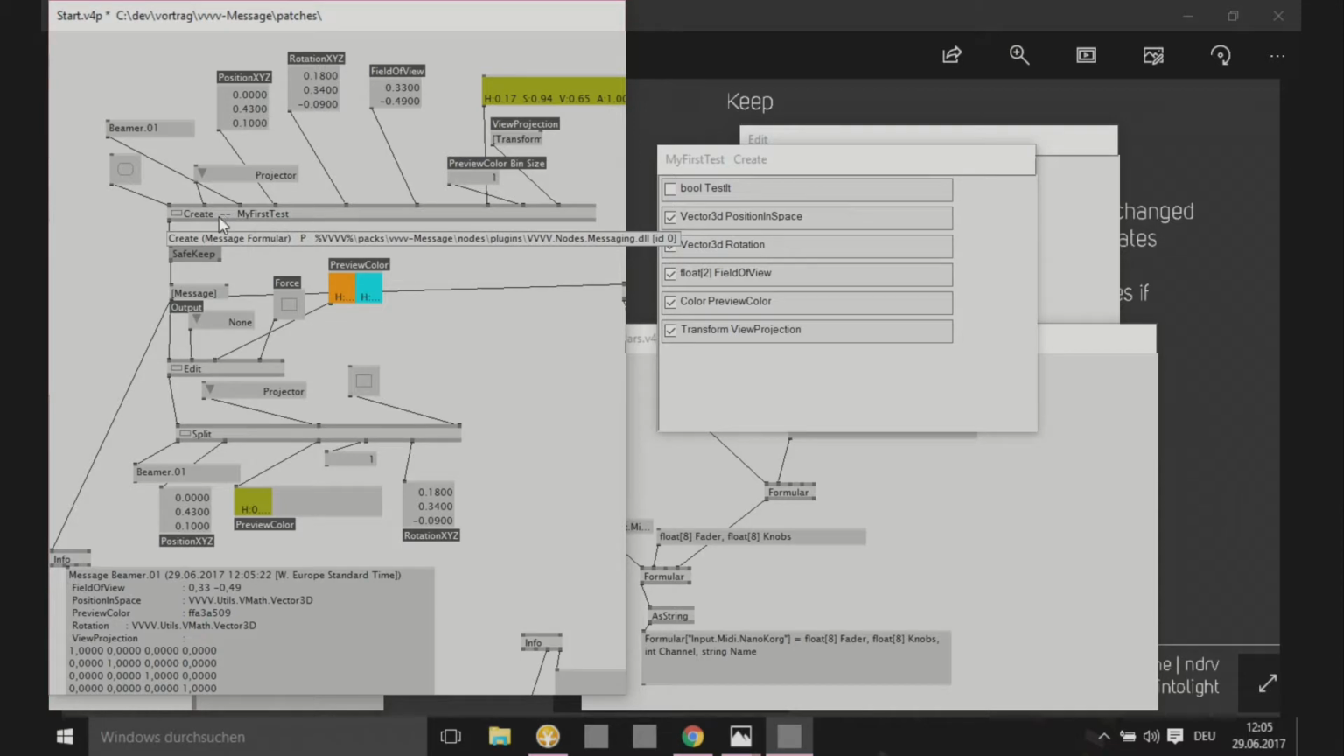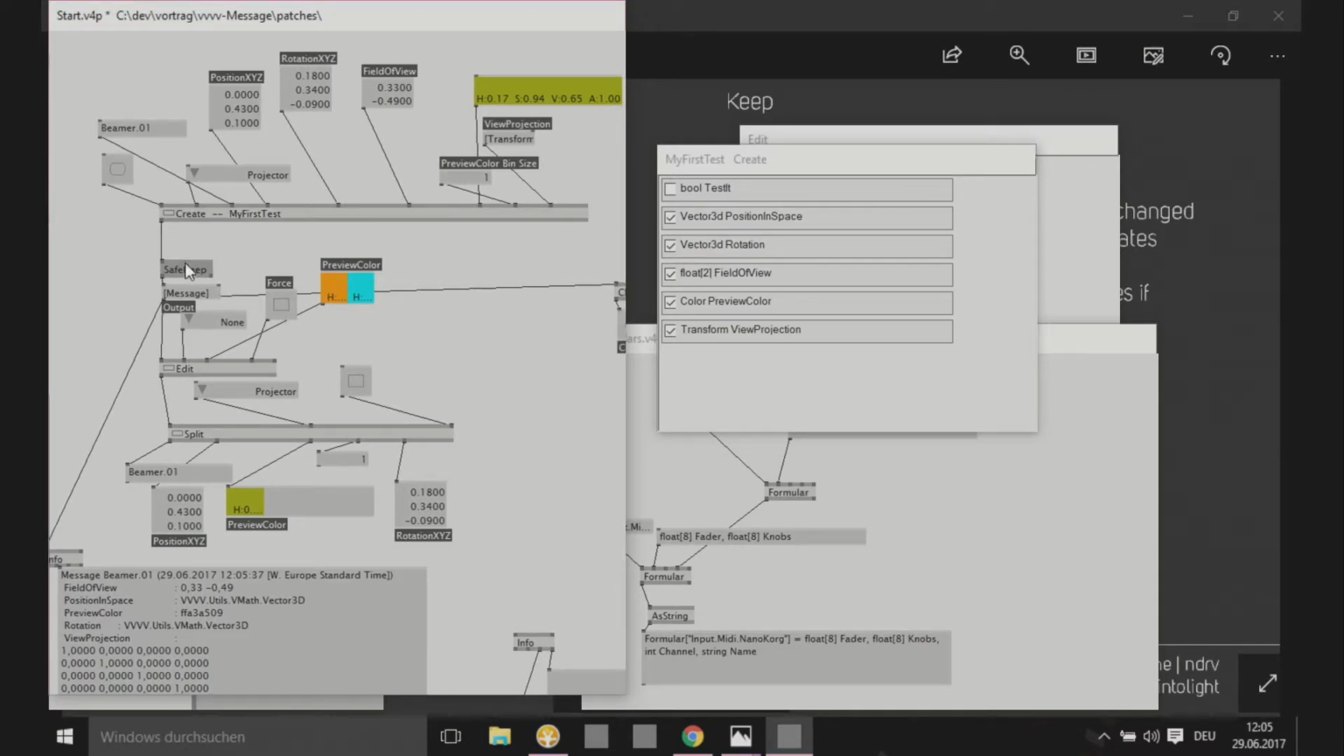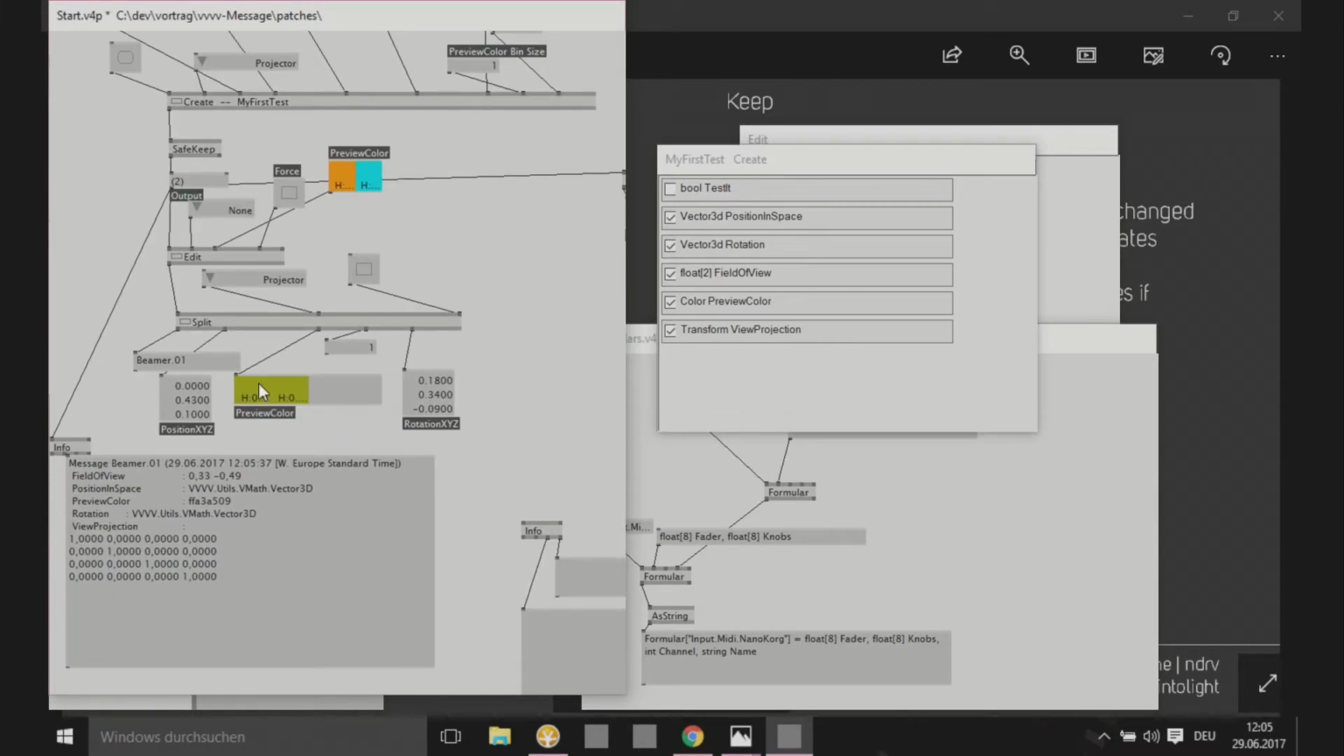I put this in, and now, if I send a new message in here with the same topic, it tries to update the fields in the original message. If it has a different topic, it's just going to store that. If I change the topic here, it suddenly has two messages inside. And you can even see now we have two preview colors. One is from the first message, the other from the other message.